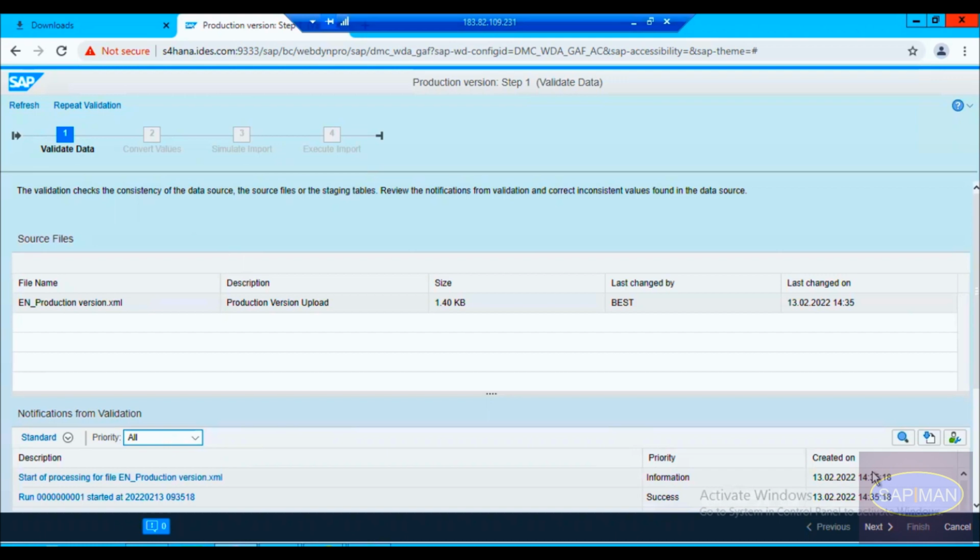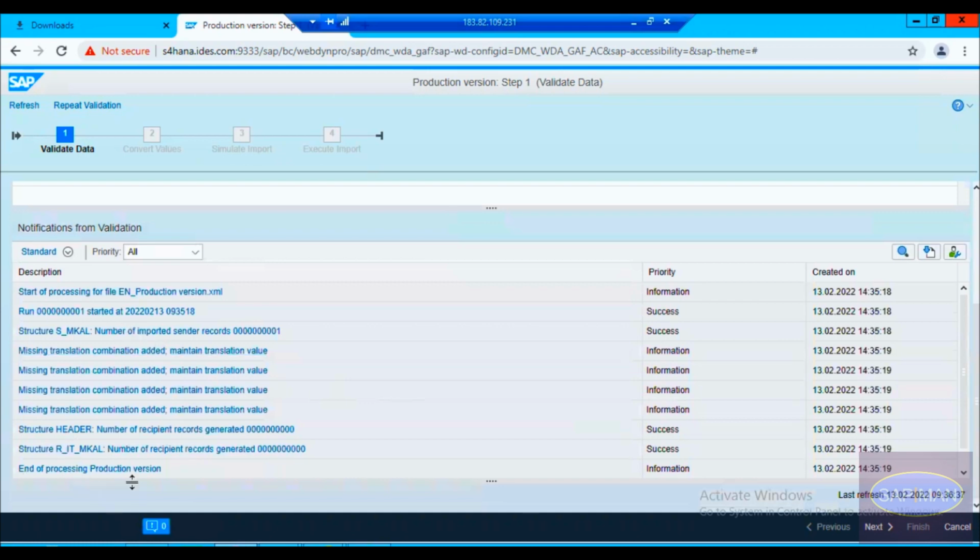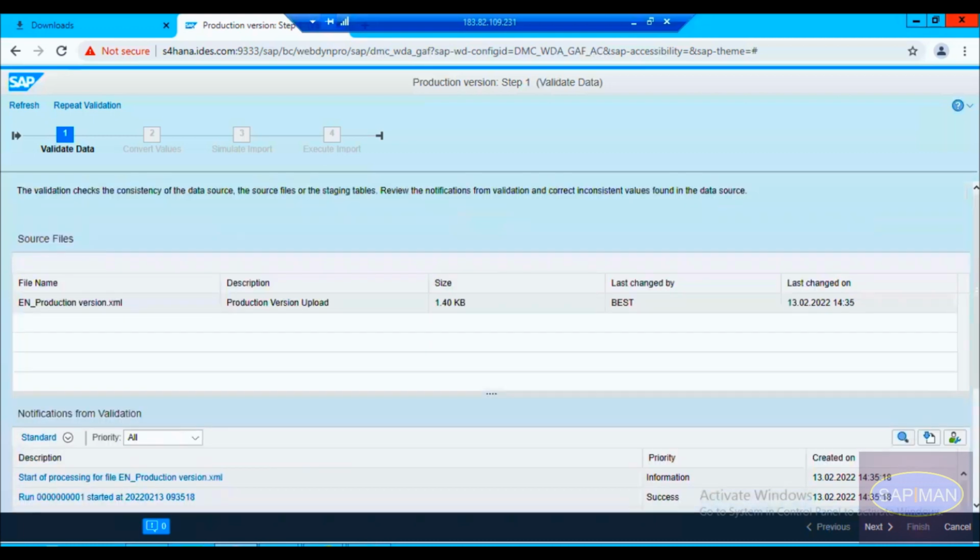Here, in the priority, I'm showing all the messages. It says this file started processing, and then the background job started, with the timing and date shown. If you scroll down here, it shows all the information, the return messages from the background program. Make sure everything is information only, it should not be error.